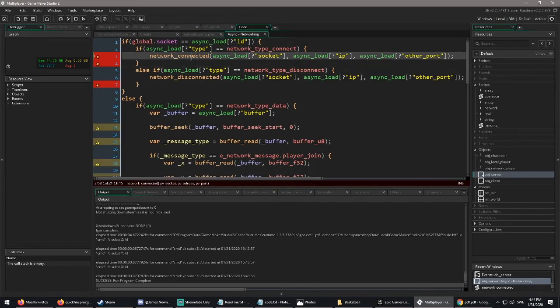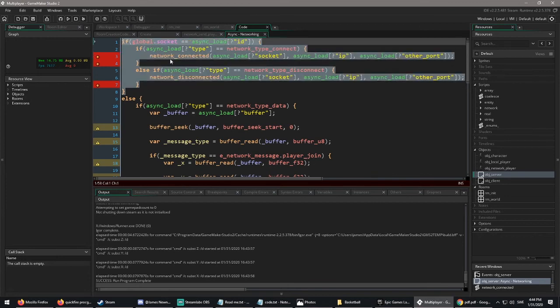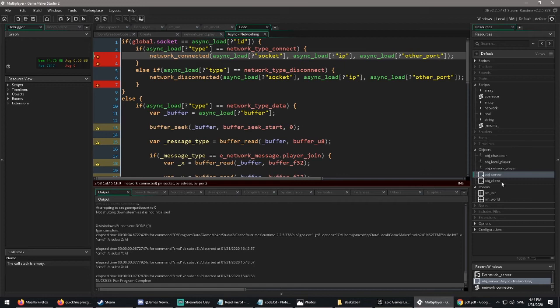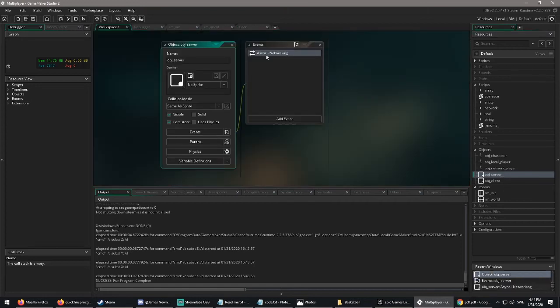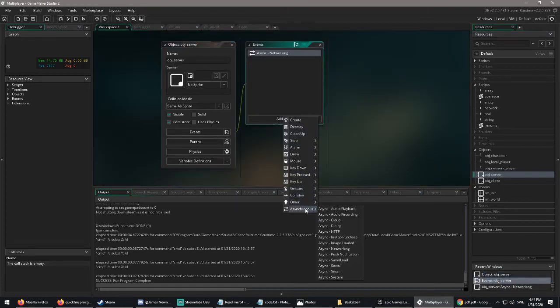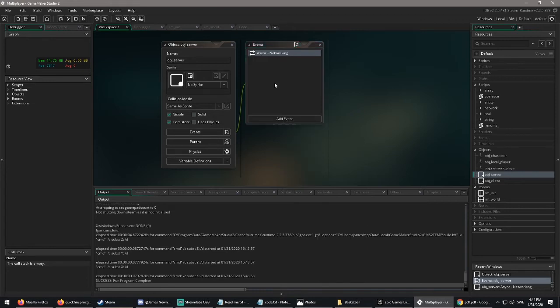It's because the function doesn't have code in it anyway. Okay, so in this case, right now I'm in the server object, and then you add an event, which is basically like asynchronous networking. This event will be called every time your game receives a message via networking. It doesn't matter which socket it's via. This event is going to fire every time, so we have to make sure that we're only acting if we should be acting.